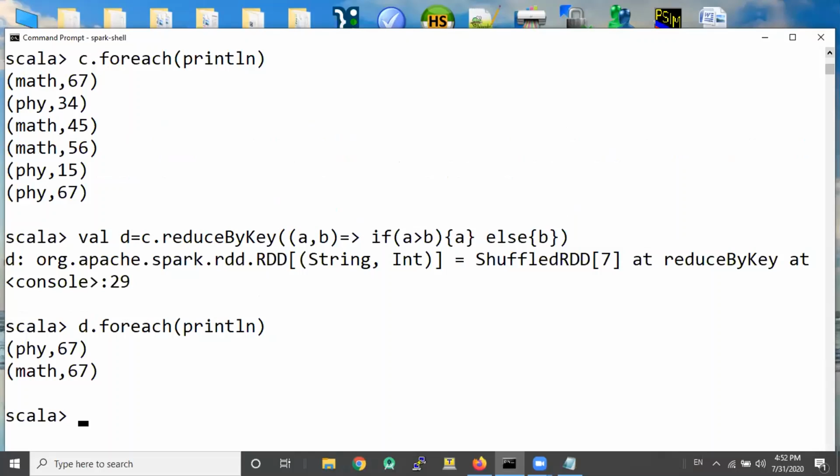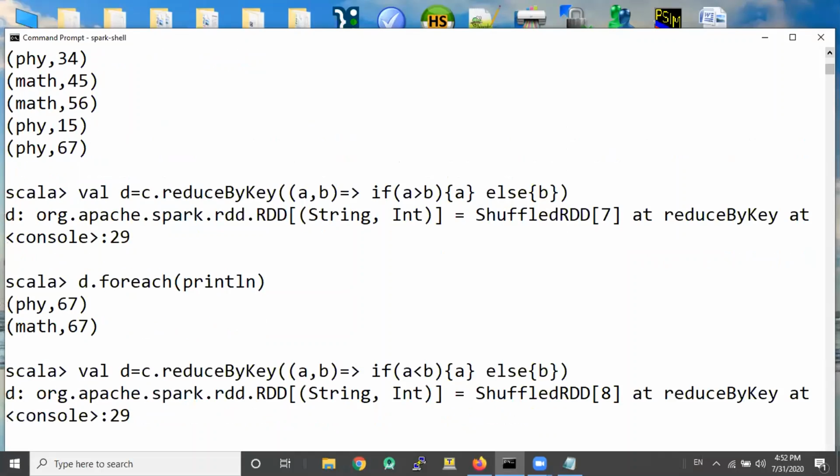A very simple alteration could have made it a minimum. It's just if a less than b. Okay, we do it and we get the minimum.